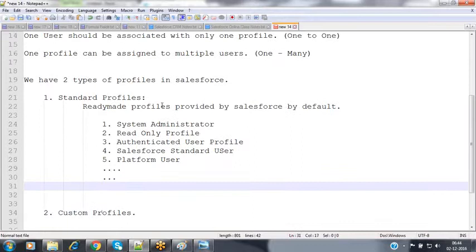So now when coming to the profile, profile is a mediator between the user and the Salesforce application, which will decide what operations the user can perform inside that Salesforce organization. Whatever permissions that you want to grant, those permissions we can specify inside the profile.